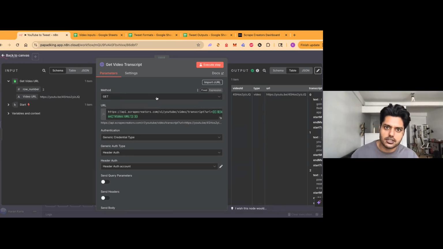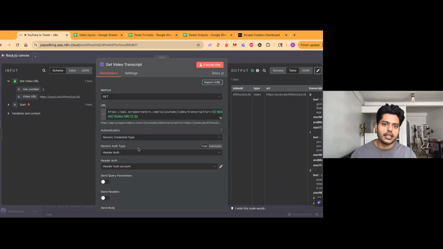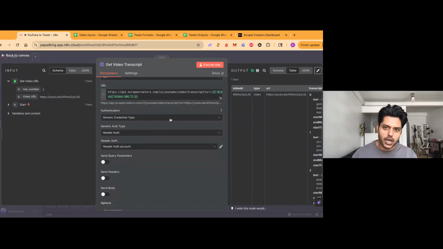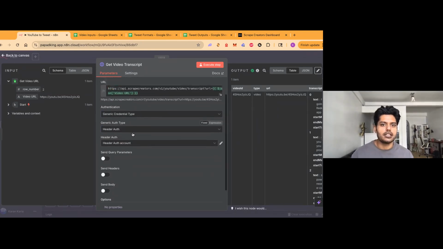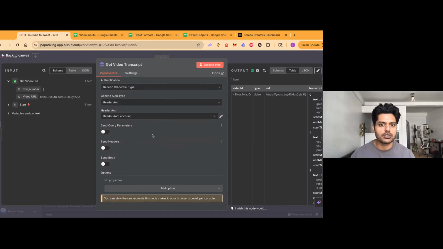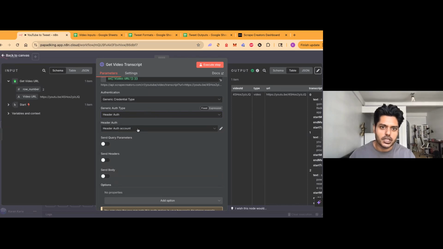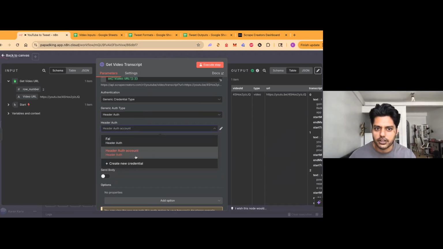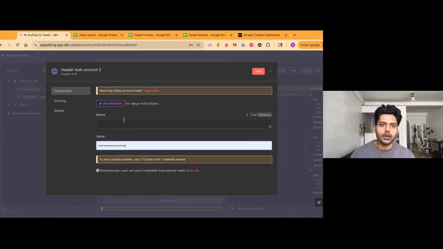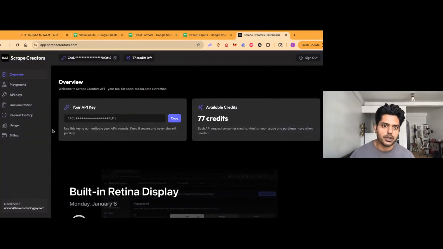So the first thing, same as before, you're going to want to set up your credential. Here, Scrape Creators tells you how to create your credential, and if you copy and paste this JSON, you'll actually have most of the setup, but this will be a header auth. This will be a header auth account that you're going to create. If you create a new one, it will be a name and value pair, and the way this will be set up is you'll see it in Scrape Creators.